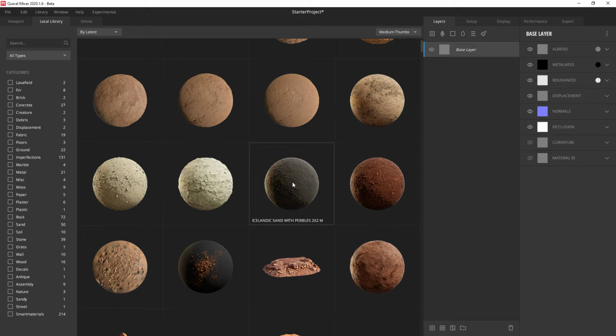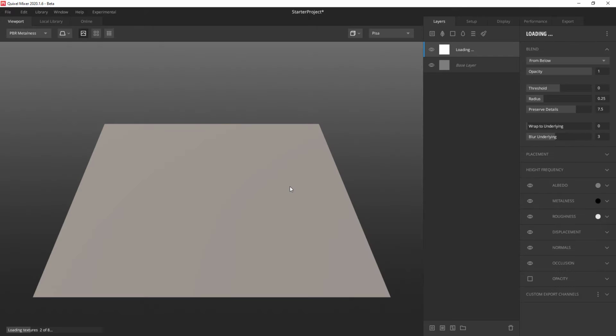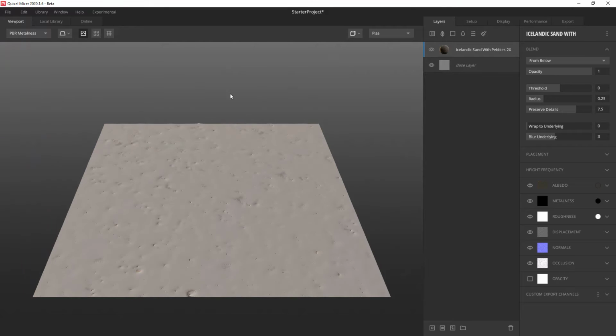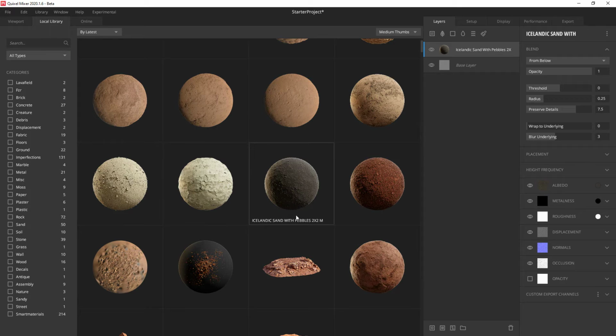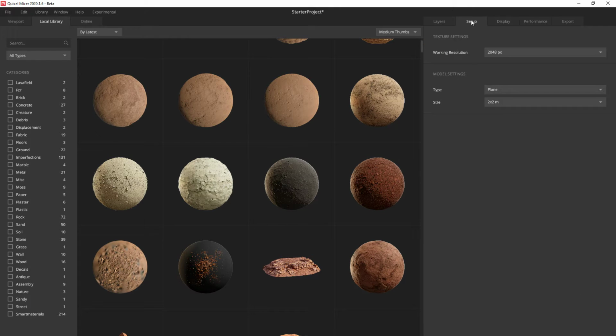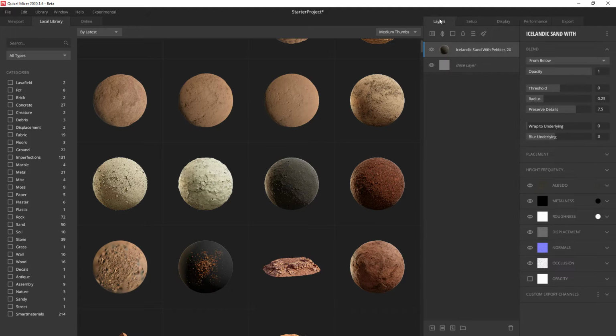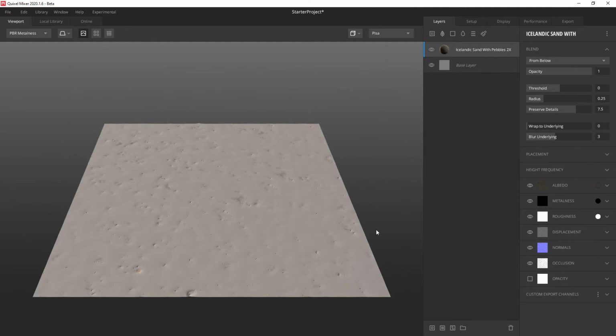So I'll show you how to do that. We'll just double click on the Iceland sand. As I say, it's in my local library because I've already downloaded it. It'll take me to the viewport, and then we can see that applied to our plane. If we look at the library, it's a 2x2 meter image, which is tileable. My setup is a 2x2 meter plane, so we can see in our viewport that tiled. Well, it would tile if it went across, but applied directly to the plane.